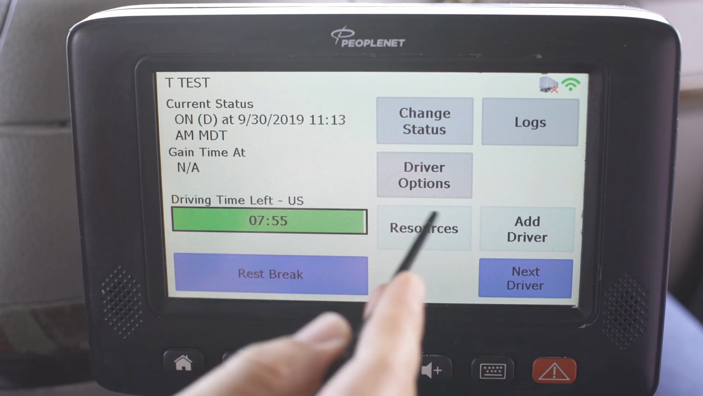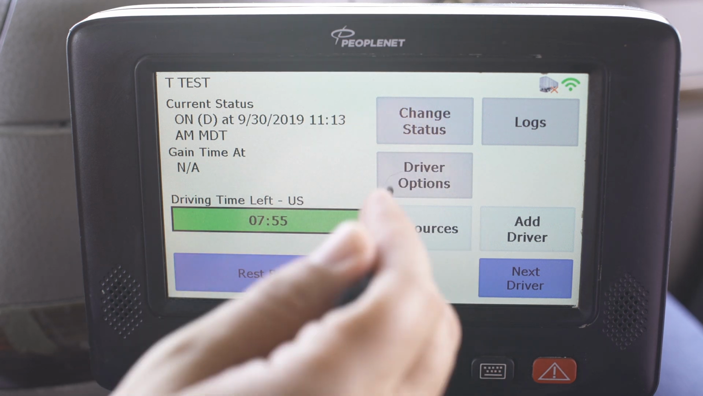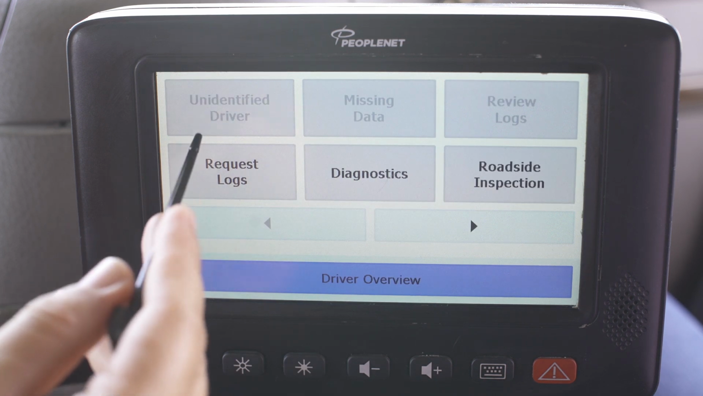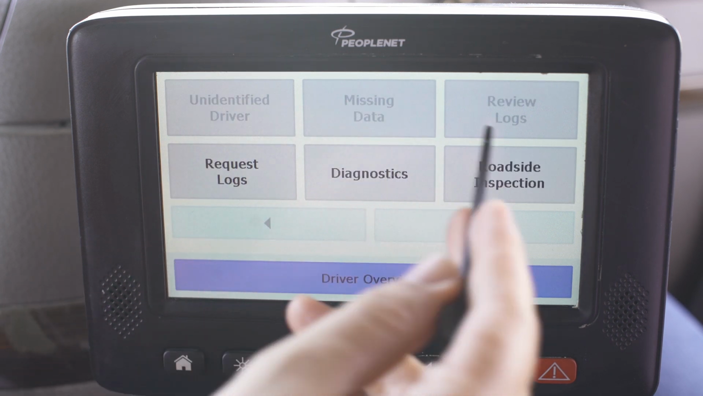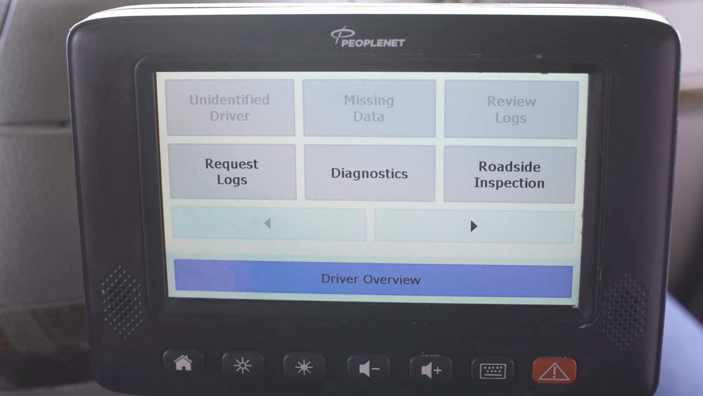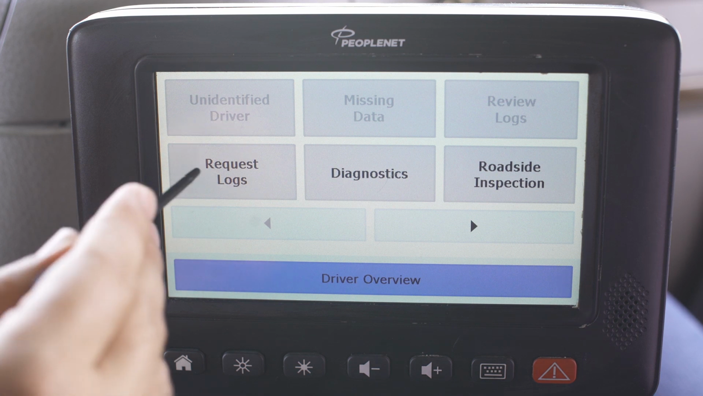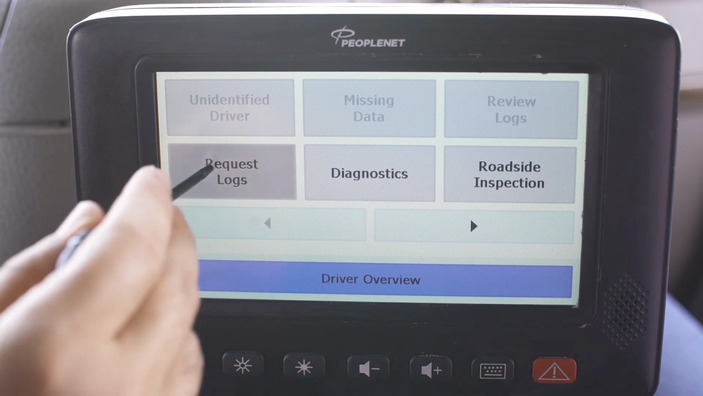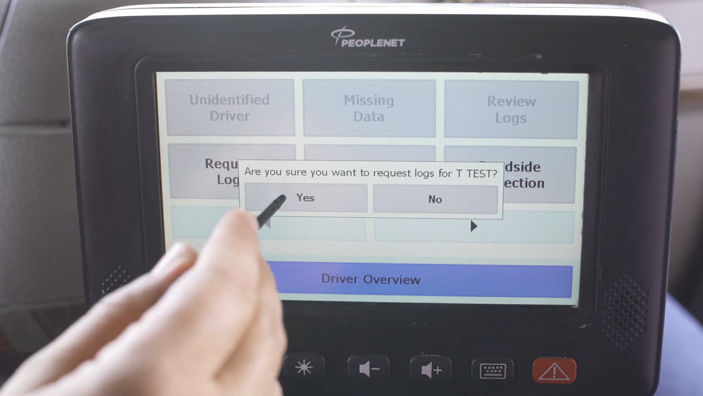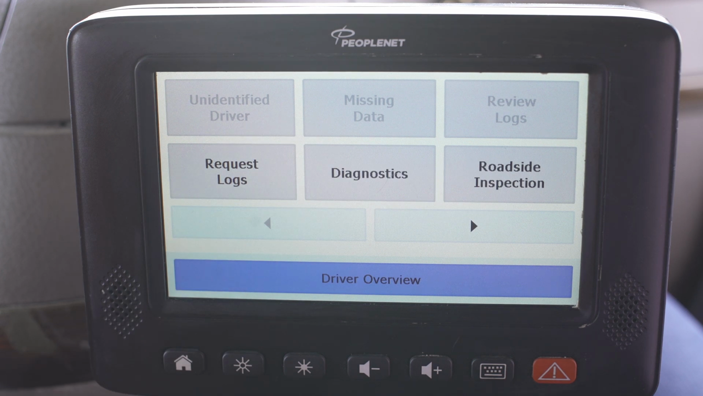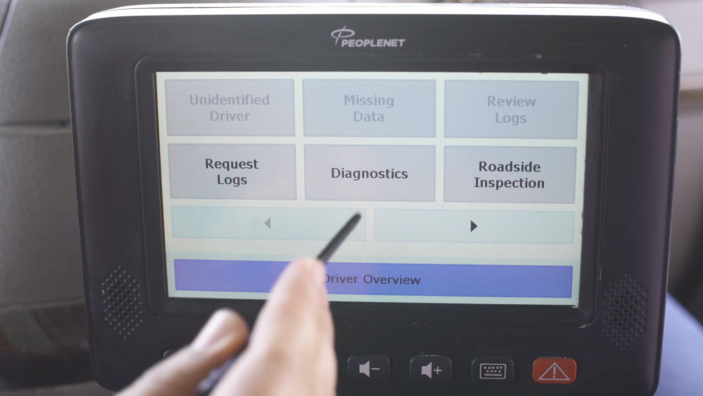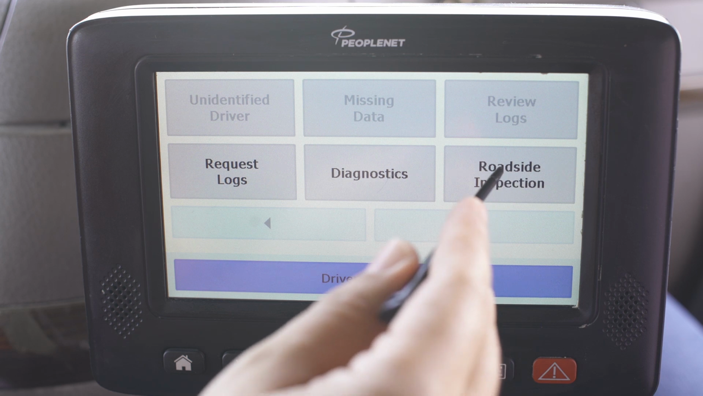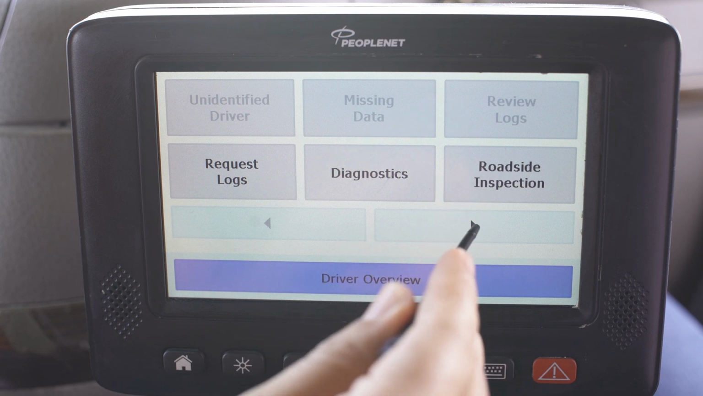You'll see that this screen now is no longer orange. But if we click on this driver options, you'll have these options: unidentified driver, missing data, or review logs. If you have requested to repair logs or correct logs, you can actually press this button to request logs from either your mobile device or from any type of edits that dispatch has done, and they will send them to you. You can also press diagnostics or press roadside inspection. We'll be hitting roadside inspection at a later point.